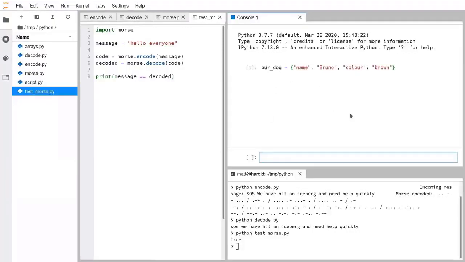Now, this is a perfectly reasonable way to represent data. As you're developing code with Python, you're bound to very often reach for dictionaries as your way of bundling together disparate pieces of information which are related in some way, and where you want them to have names which you can assign and use to relate to different parts of that object. Because once we've got our dog, we can do something like our dog square brackets name, and it prints out Bruno, so we can get the data back out again.